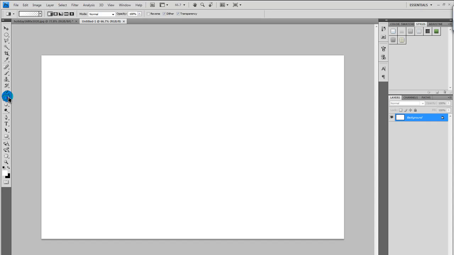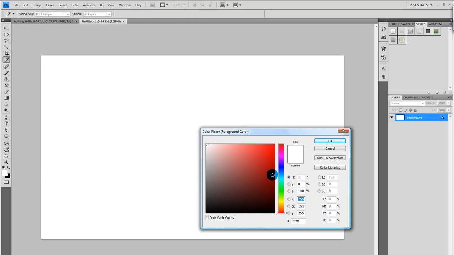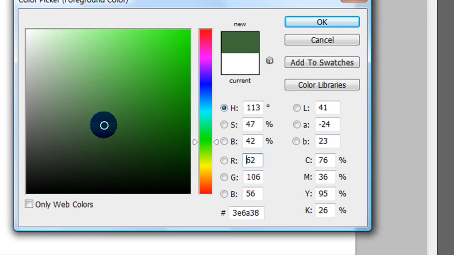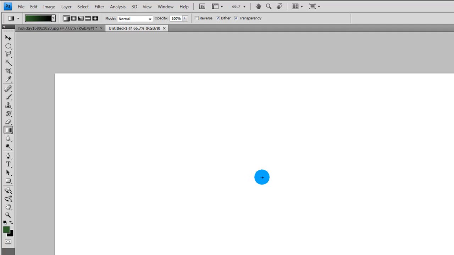Then grab your gradient tool and make sure your gradient is on foreground to background. And for your foreground color, you can always change your color to whatever you want. But for this tutorial, I will be choosing a greenish color. Hope this looks okay. The HTML notation, in case you're wondering, is 2F6328. Then you make sure your background color is on black.